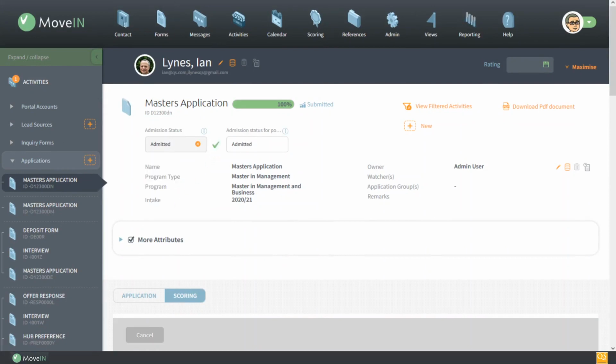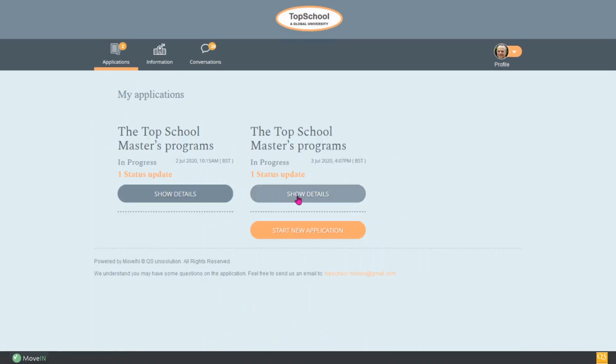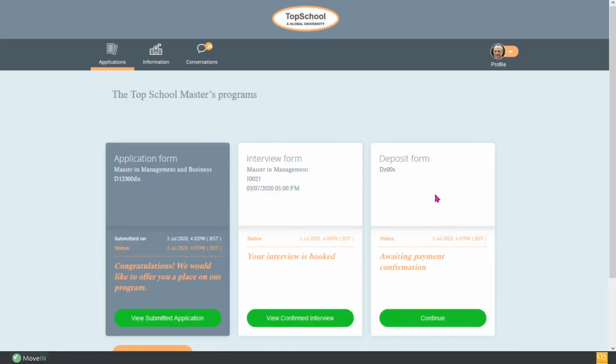Once someone's admitted to the program, they'll be sent another email and potentially they would fill out a deposit form to pay a deposit. So this is just an example of a process, and your process will be defined with our account team and according to the way you want it set.